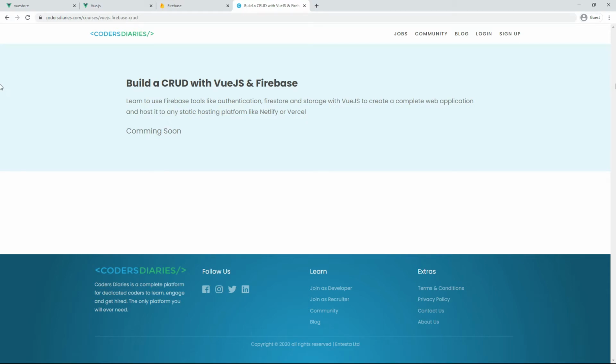This course is dedicated to all those developers who are looking forward to implement a full-featured application which contains file hosting, database, and authentication. If you are a front-end developer who is using VueJS for their front-end application, you can now use Firebase and use the tools of Firebase like firestore, storage, and authentication to create a full-featured application.